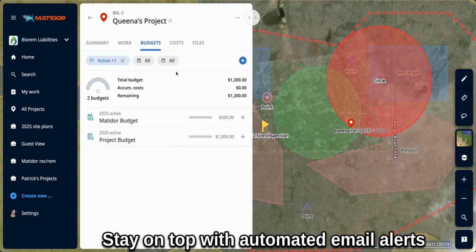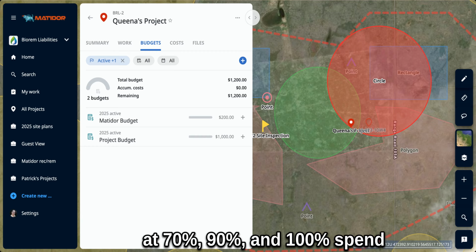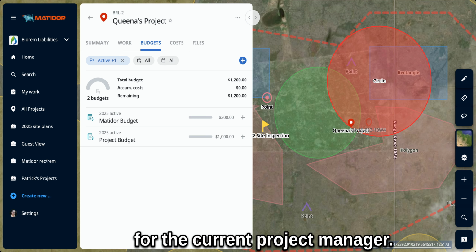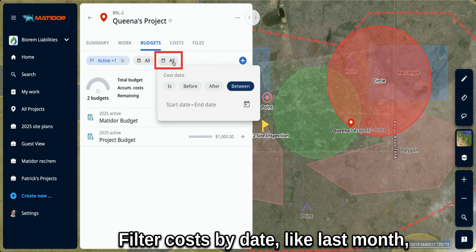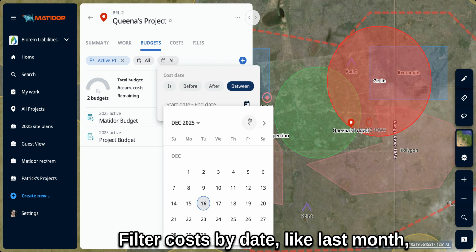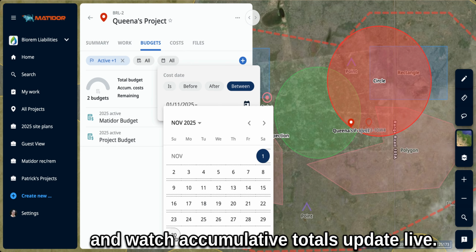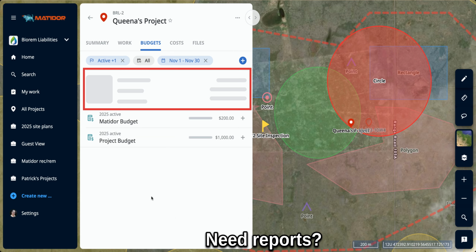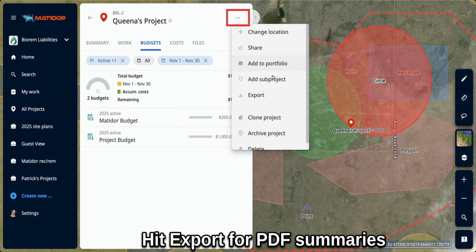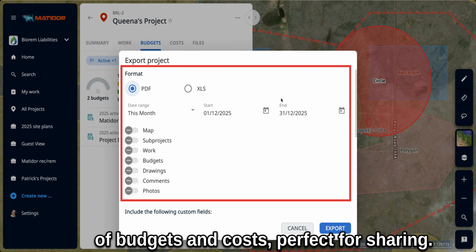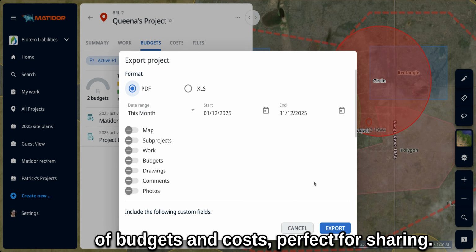Stay on top with automated email alerts at 70%, 90%, and 100% spend for the current project manager. Filter costs by date, like last month, and watch accumulative totals update live. Need reports? Hit Export for PDF summaries of budgets and costs, perfect for sharing.